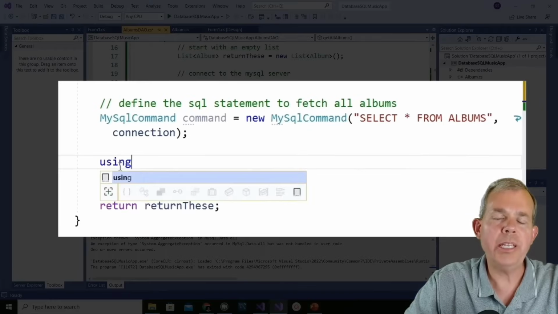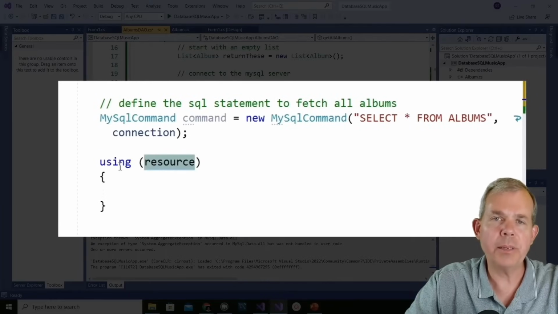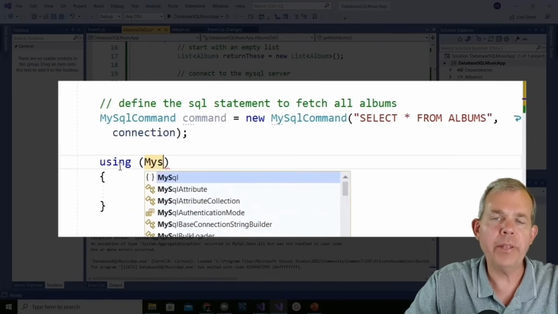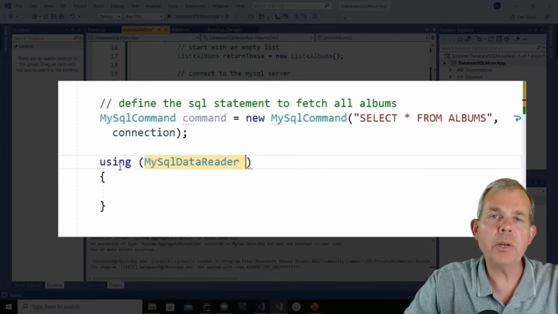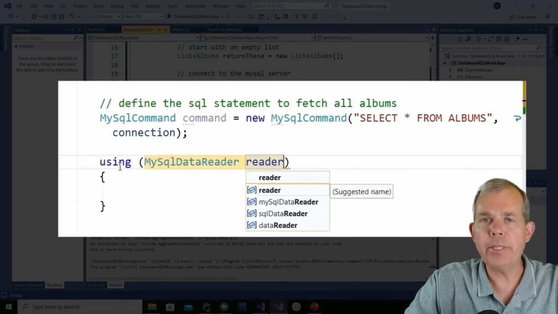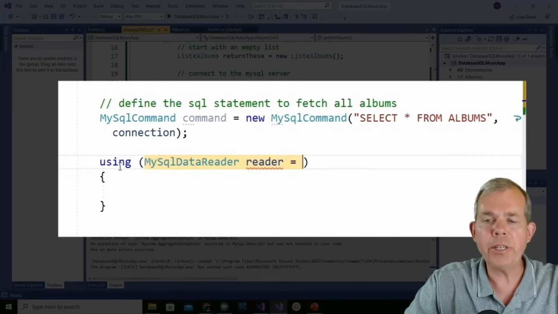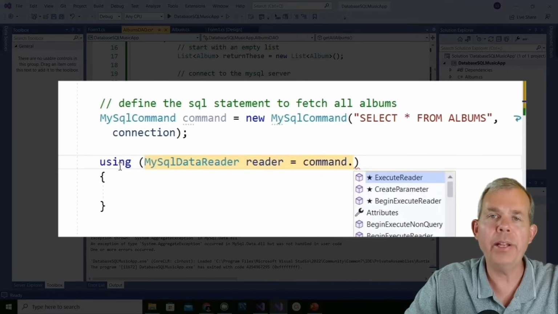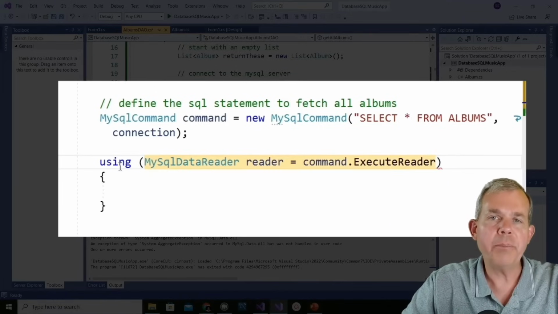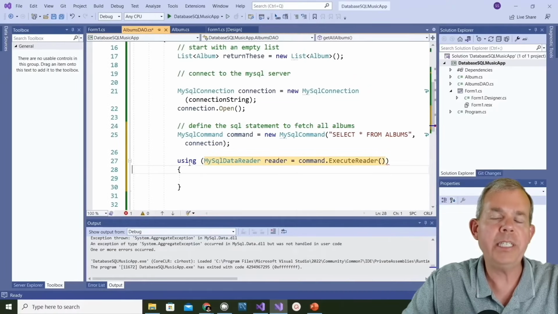Next, we're going to use a using statement. So this using statement is kind of like a while loop. It says use this object, and then when it's done with the loop, then destroy the object. So what I want to do is create something called a MySqlDataReader. And this reader will be the result of executing the command that we defined up on line 25. So this reader then can be used in a loop to be able to fetch each line.